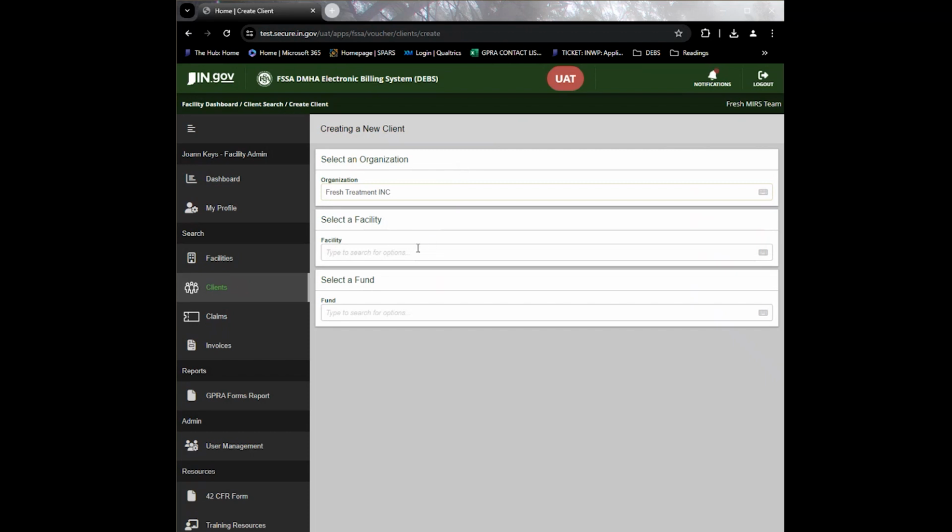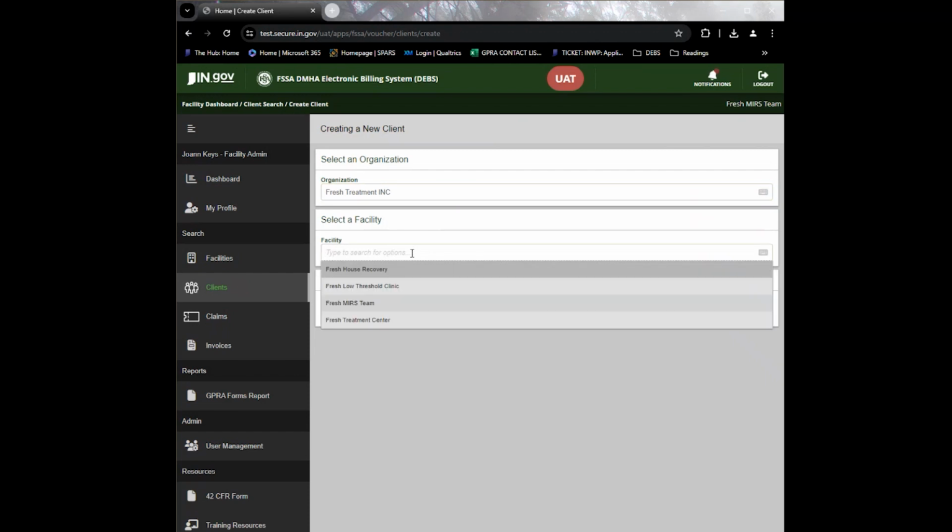Second is to select your facility. So again, you can manually type in your facility's name or just click the text box and select the correct drop-down option. I'm going to choose Fresh MERS Team for this example.